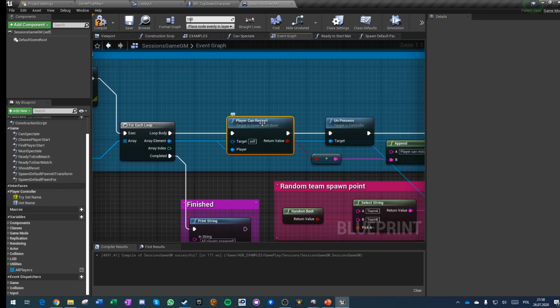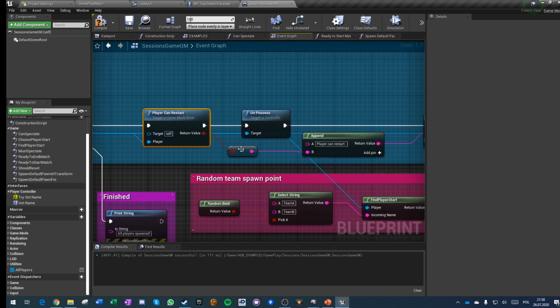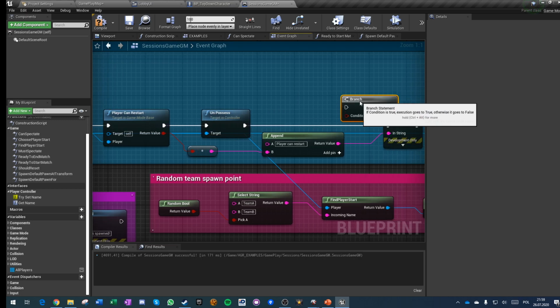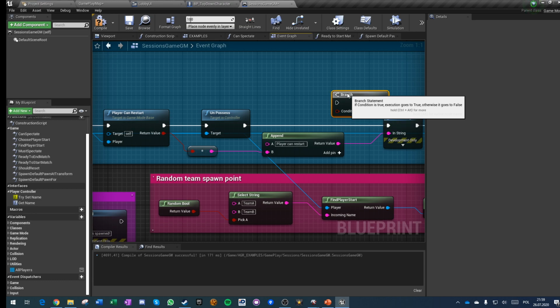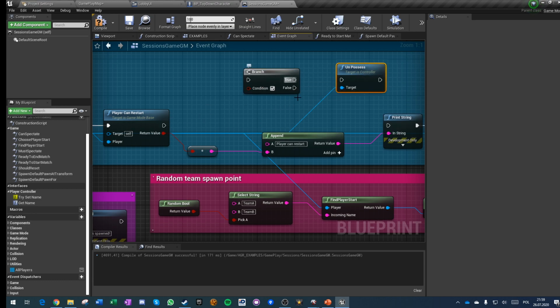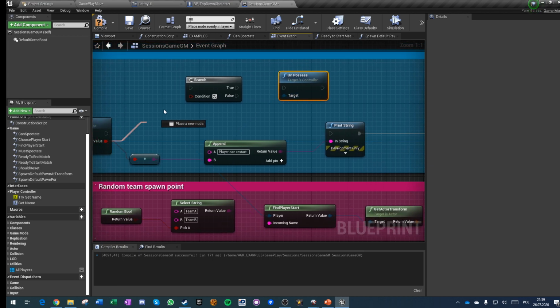So we're checking if player can restart, and we're actually not doing, but yeah, why not? Let's do it a bit differently. Let's make this branch. Why not? Like if he can restart.